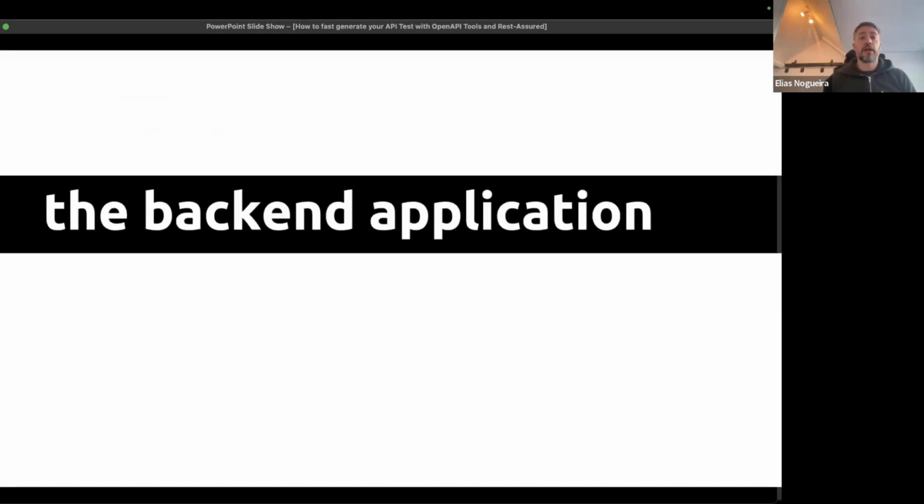Before we start seeing how to do that, I need to tell you a story. I will first show you the backend application I have here, because we are going to test some APIs. I will explain how the API works, what the front end of that would be, and after that, how the basic test with Rest-Assured looks, and then how we can better generate the tests with Rest-Assured in a super good way with an almost bulletproof architecture.